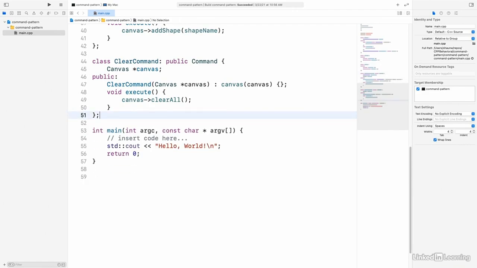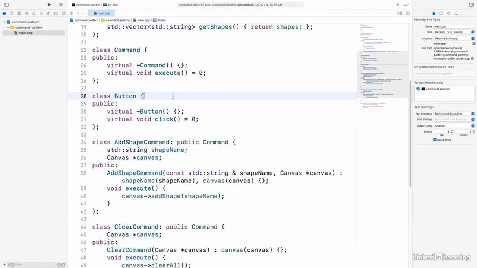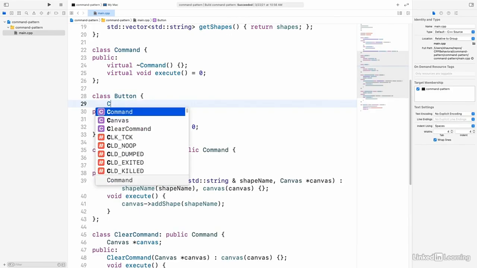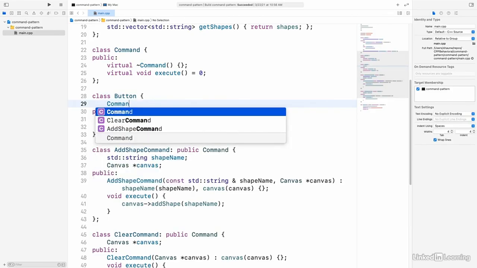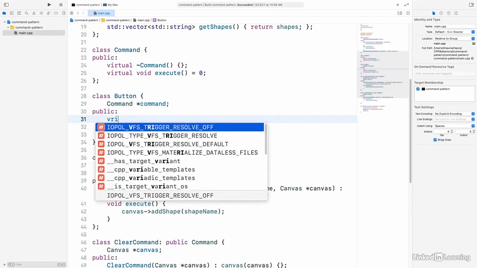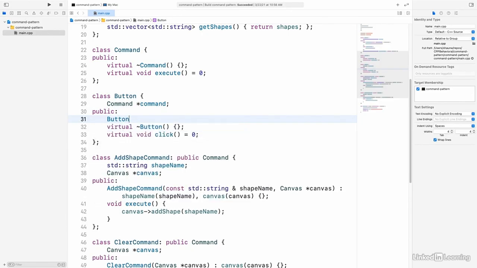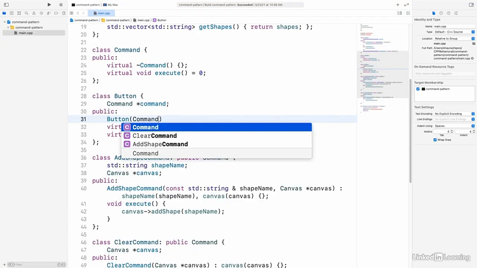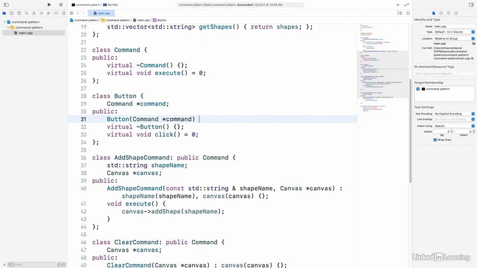Okay. And we're going to change our button superclass here a little bit. First of all, we're going to add a command pointer as a member variable to our button. So we're going to say command. This is going to be the command that the button will actually perform. And then we're going to create a constructor that will actually set this member variable. We're going to say button, command, and set that member variable like this, command.